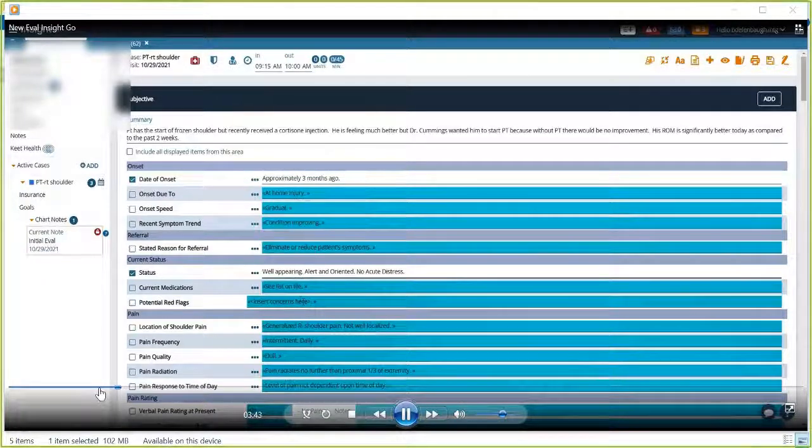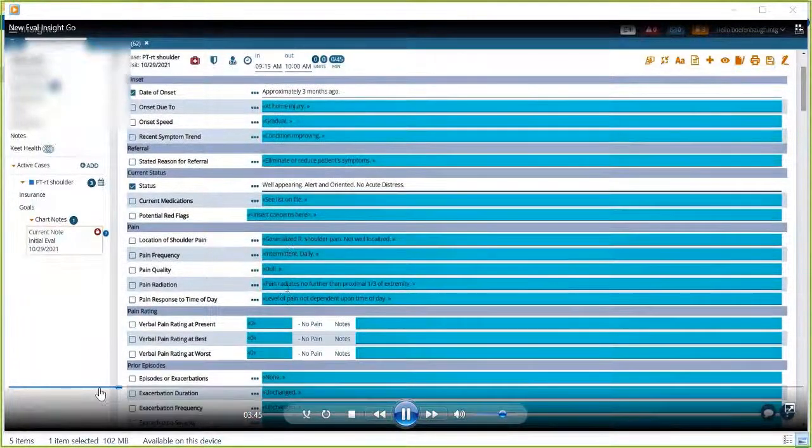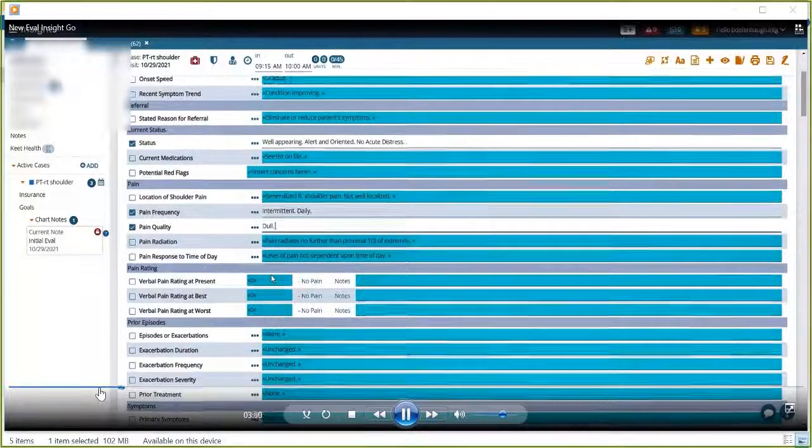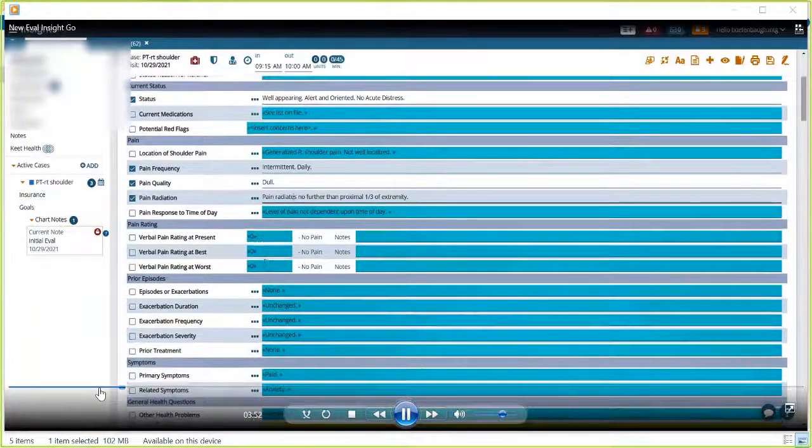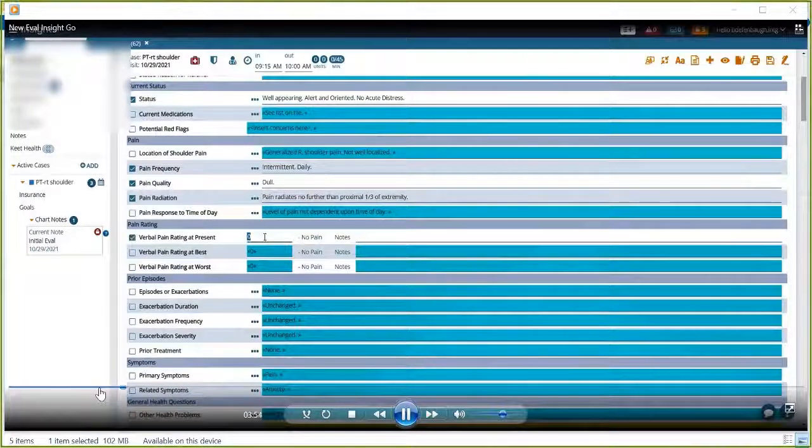So notice there's a lot of different text boxes. Don't feel the need to click on all of those, but once you click on them, they go into your note. If you don't want them in your note and you've clicked on them already, you can unclick the box, the little check mark over to the left side.